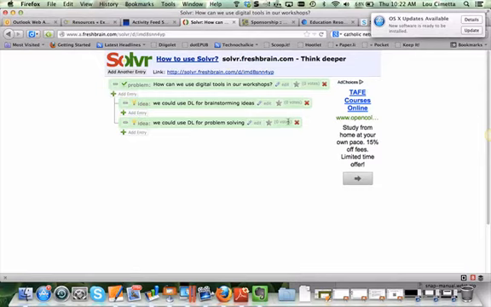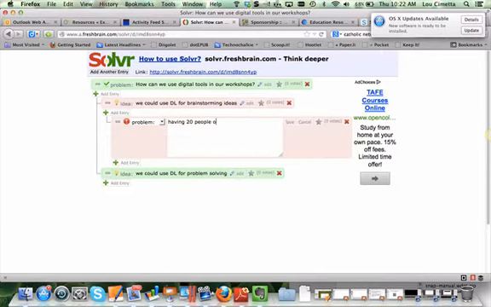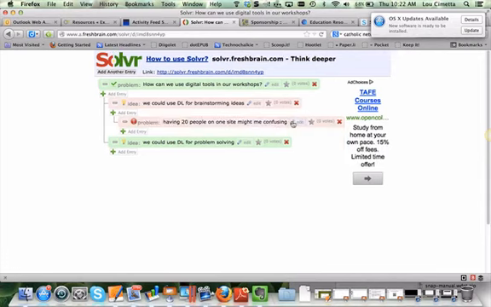Then you want people to actually address the ideas, and so for each idea you can go in and add entries underneath. So underneath we could use it for brainstorming. We could put in a problem. Having 20 people on one site might be confusing. We can add that in, and you'll notice that the idea has changed from green to red, indicating we've got some unsolved problems with the idea.